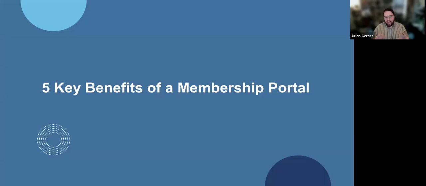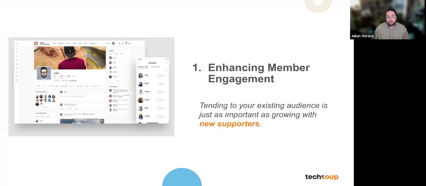So I'm going to go over 5 key benefits of a membership portal, give you a little more context for how we're building these, how they work, and how you might implement them in your own organization. So the first one is enhancing this member engagement. This is the number one thing that these portals do.